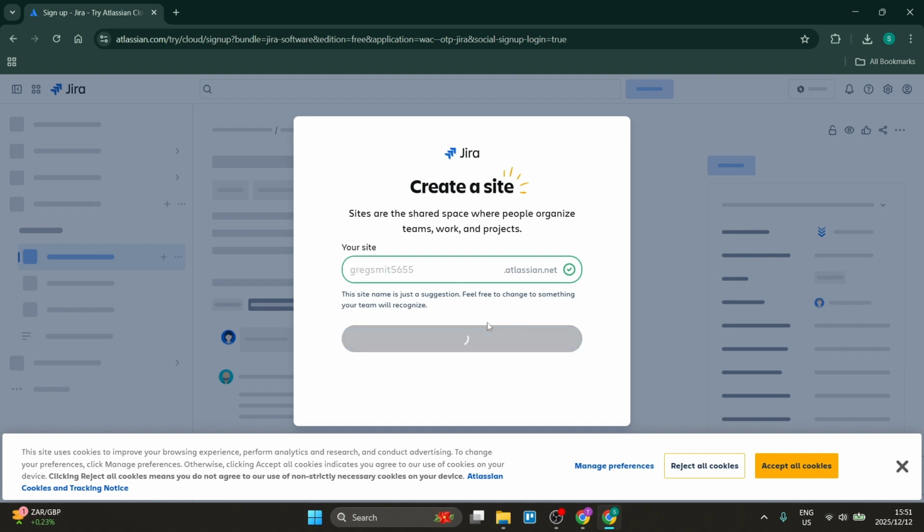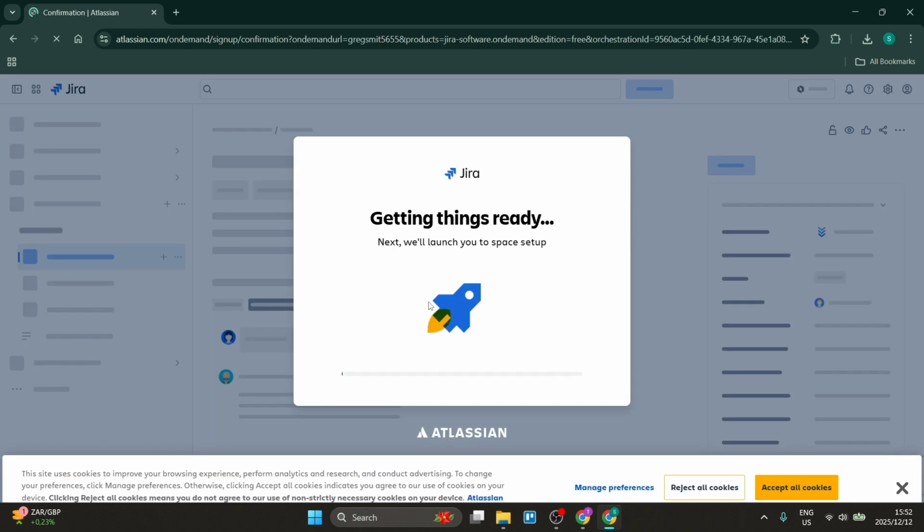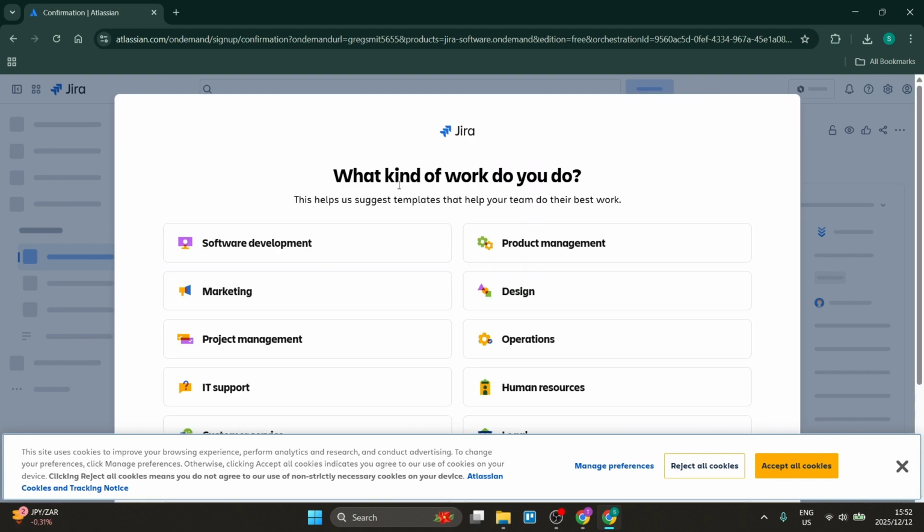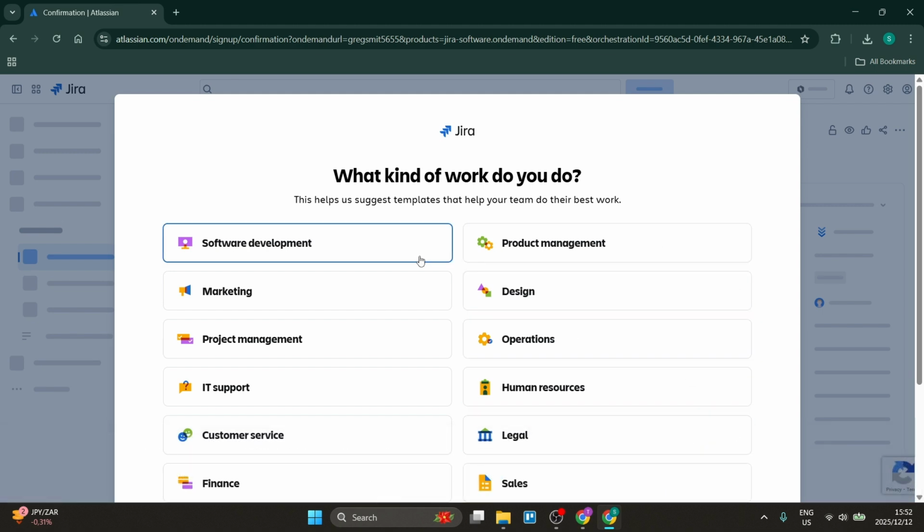Give it a second just to propagate. And let's just close this page. Within the next few seconds, it'll say getting things ready, getting things started over here. And what kind of work do you do? Here, you're going to choose the type of work that you do. So let's just say design.